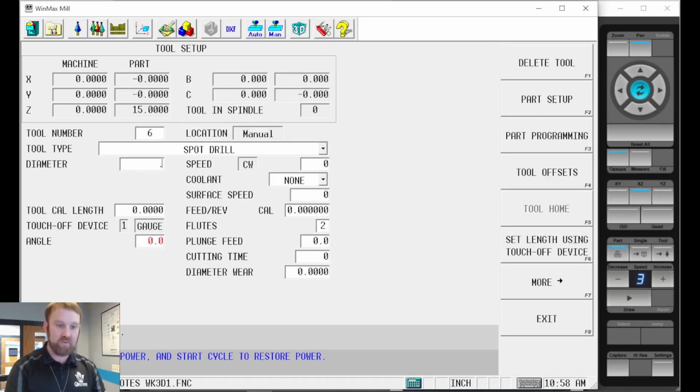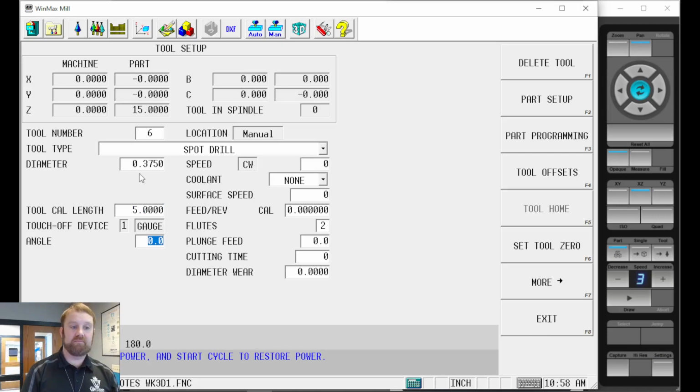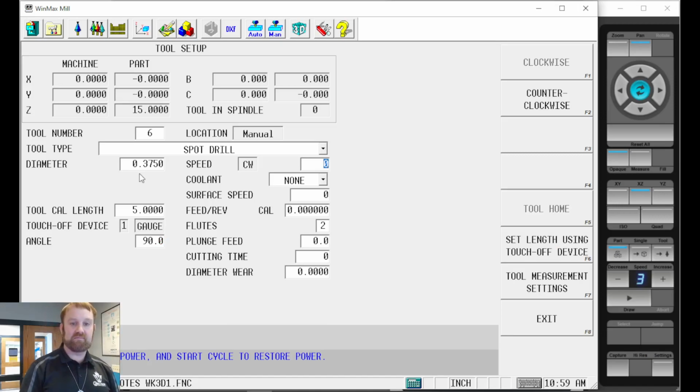We're going to tell it that it's a .375, .5 inches in length. And then for the angle, we're going to type in 90 degrees. We're going to use this 90-degree spot drill several weeks from now to put a 45-degree chamfer around the tops of parts. We're going to chamfer edges, chamfer hole edges, and do things like that.